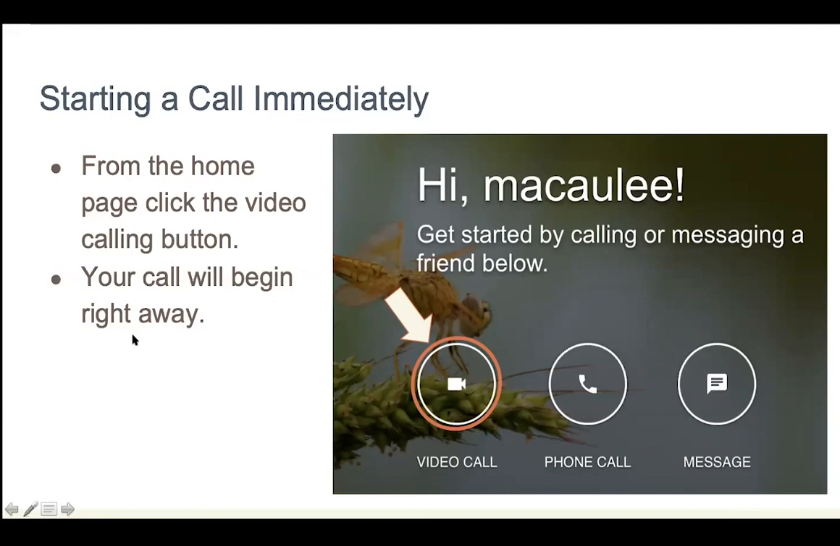Okay, so our first option is starting a call immediately. This means you just start a call, and then as you're on it, you invite people to it. So instead of scheduling it, you just say, hey, let's jump on a call. You start the video call, invite them to it, which I'll take you through exactly what to do, and then jump on immediately. For the home page, it'll look a bit different on your phone, but it will always be kind of this image. You just click the video call button. Your call will begin right away.